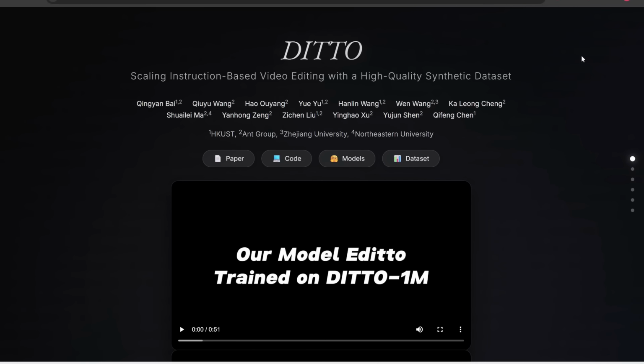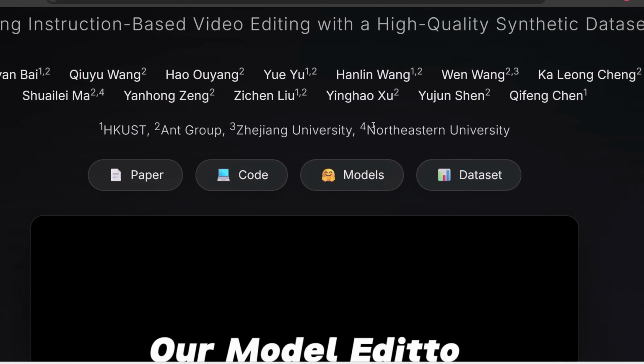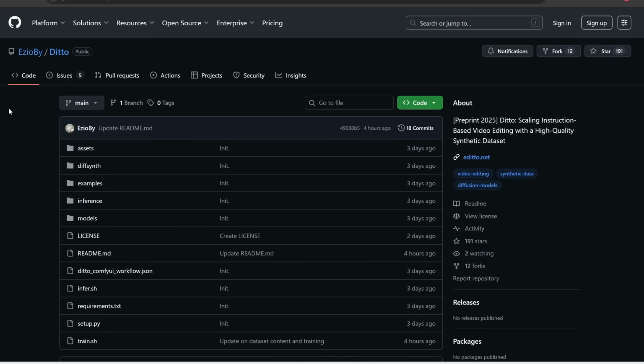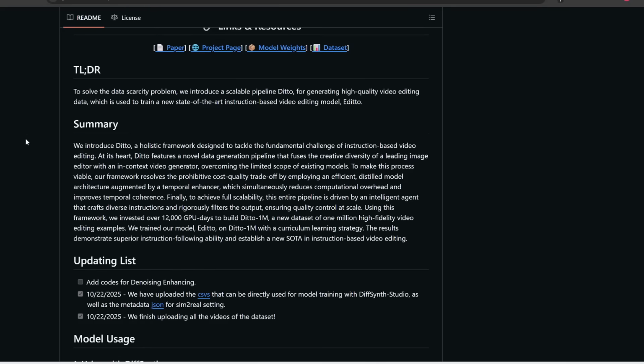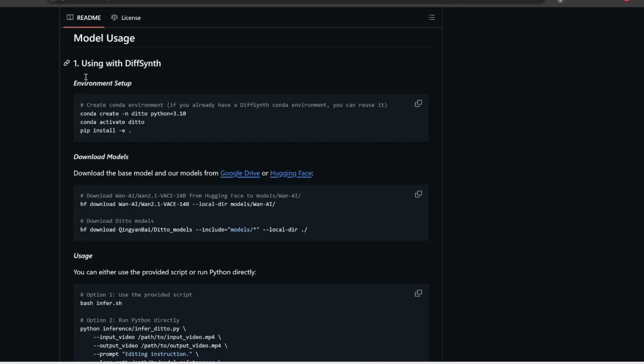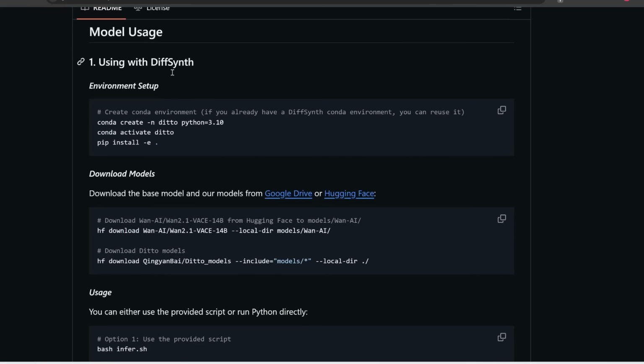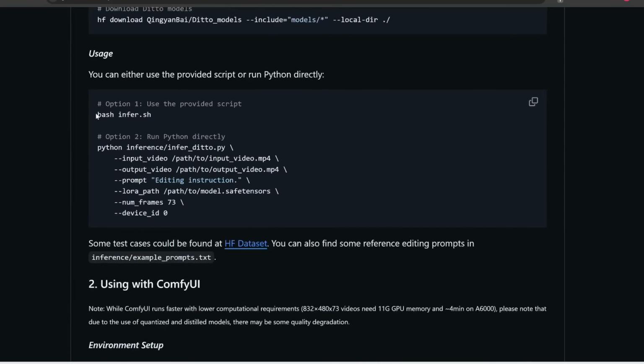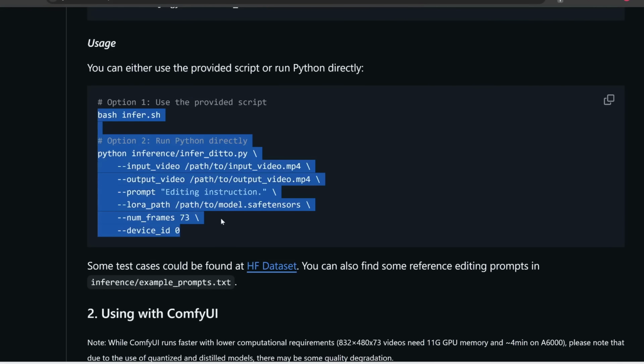Next, let's go over how we can install this and run it locally on your computer. The awesome thing is they've released all the models already. So at the top here, if you click on code, this brings us to their GitHub repo, which contains all the instructions on how to download and run this on your computer. Now, they offer two ways. One is using diffsynth, but with this way, you kind of have to work with a ton of raw code, which is not very intuitive.